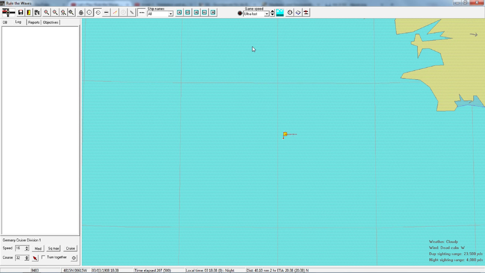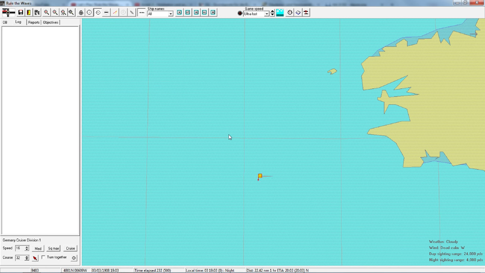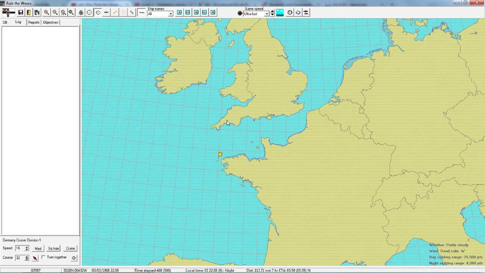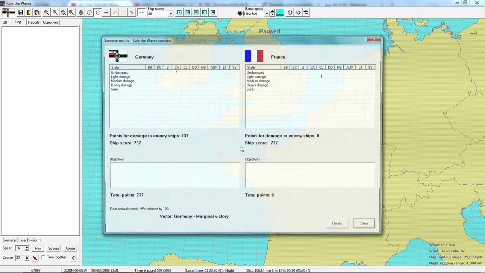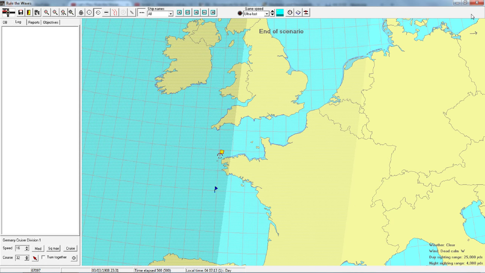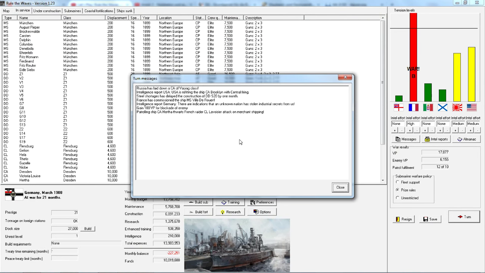Crew speed, ultra fast game speed, and waiting for the scenario to be over. Okay, light damage doesn't really matter. Getting a few victory points.